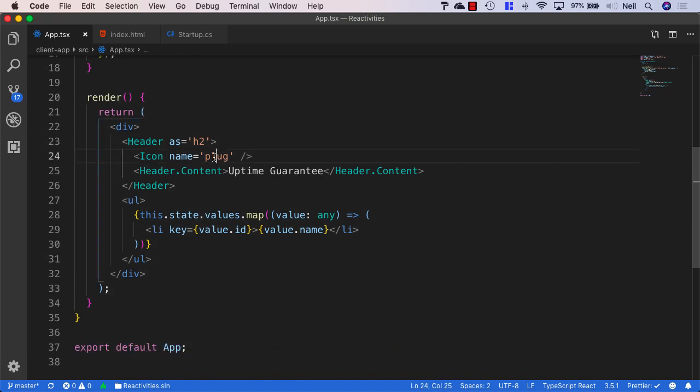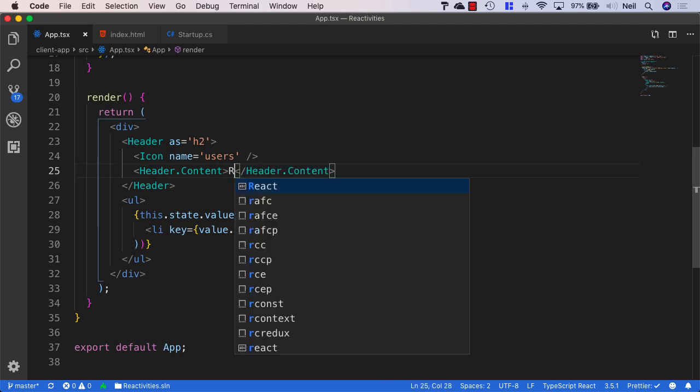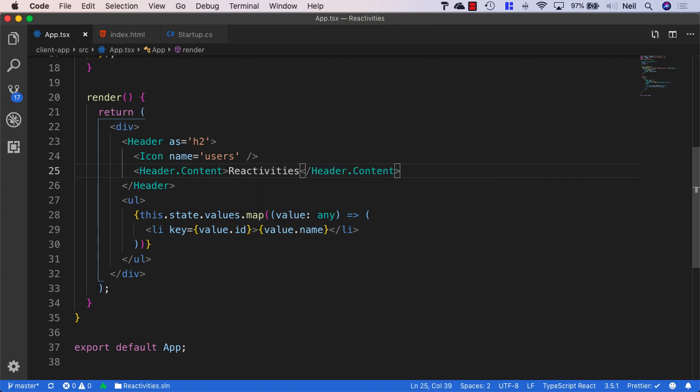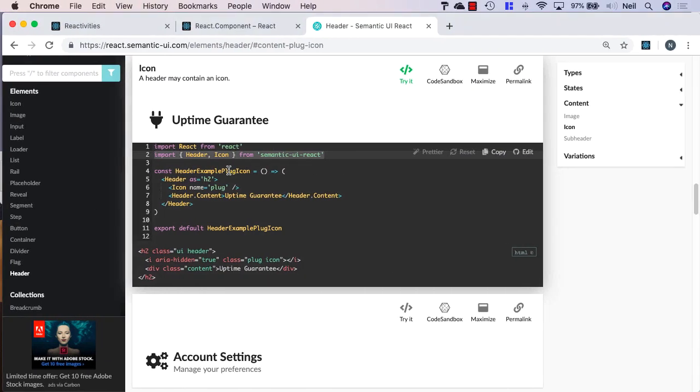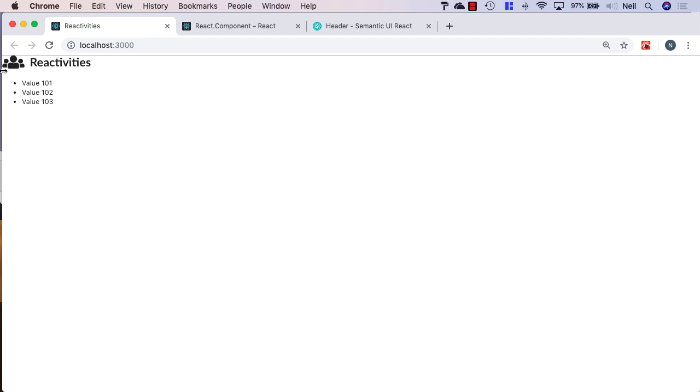And what I'll do is I'll just make a couple of changes. I'll change the icon to users, and the header content here I'm just going to change to Reactivities. And if we save this and we just go and take a look at our page, we should find that we've now got our Semantic UI styling for our header component.